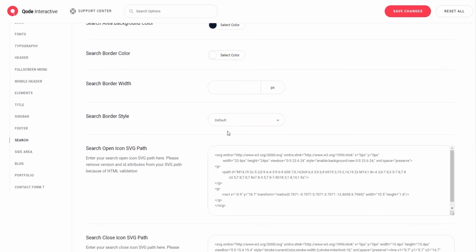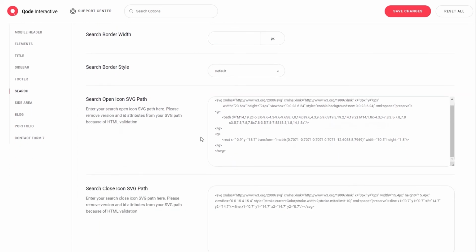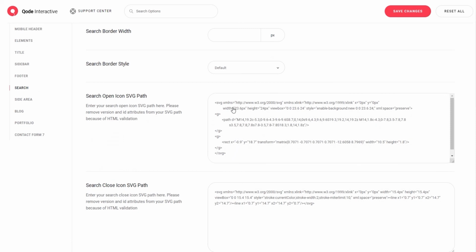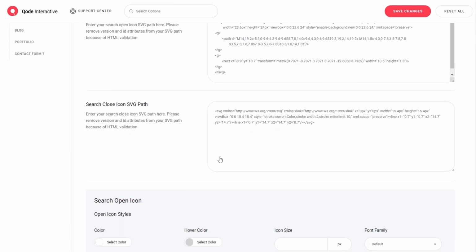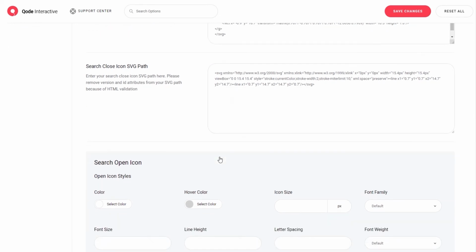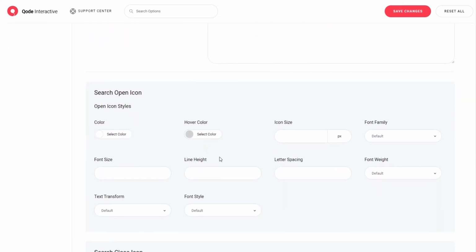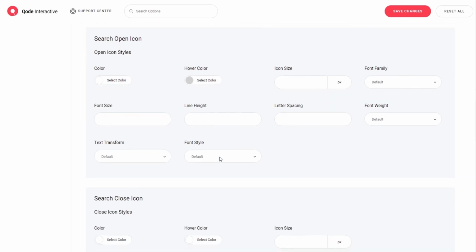Then we have the search open icon SVG path. This in the field is the SVG representing my demo's icon for opening the search form. And this icon design is custom for the demo I'm using. You might have something different or even an empty field with a different demo. And I have the same situation with the close icon. Now, the SVG in these fields serves to give the icons a form, but you can style that form using the options below. The first section is for the open icon styles and the bottom section is for the close icon styles.